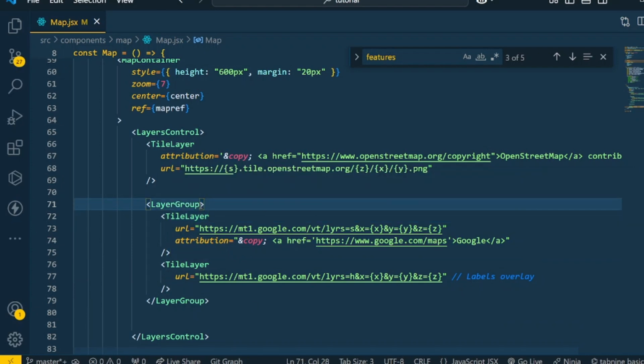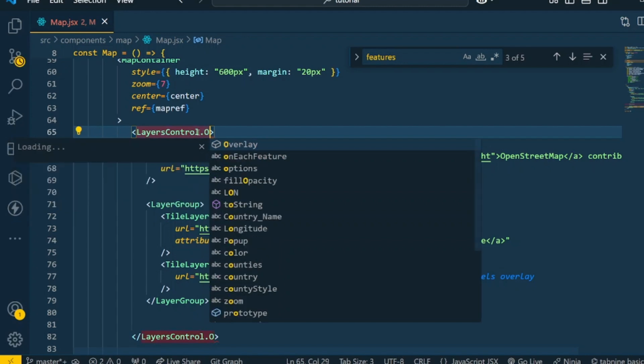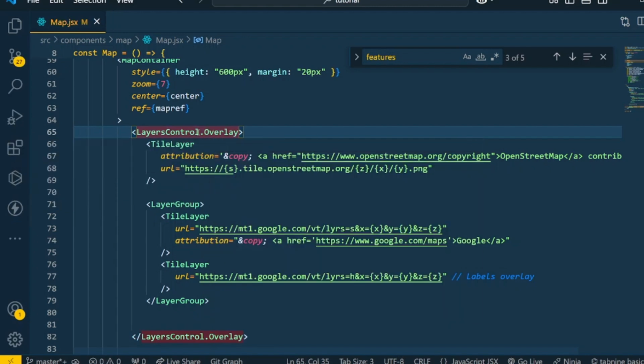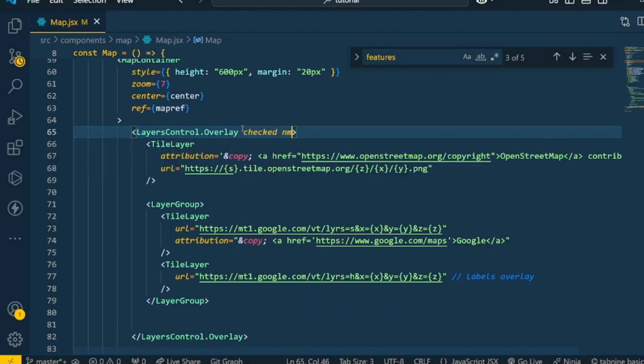So here we need to say the layers control. What is it? The layers control. We need to overlay. So we need to say layers control dot overlay. So this is going to overlay the one for, so we have the OpenStreetMap and the Google satellite. That means we need to define the name. So we can say checked, and then the name of this is going to be OpenStreetMap. So you can just copy this and paste it here.